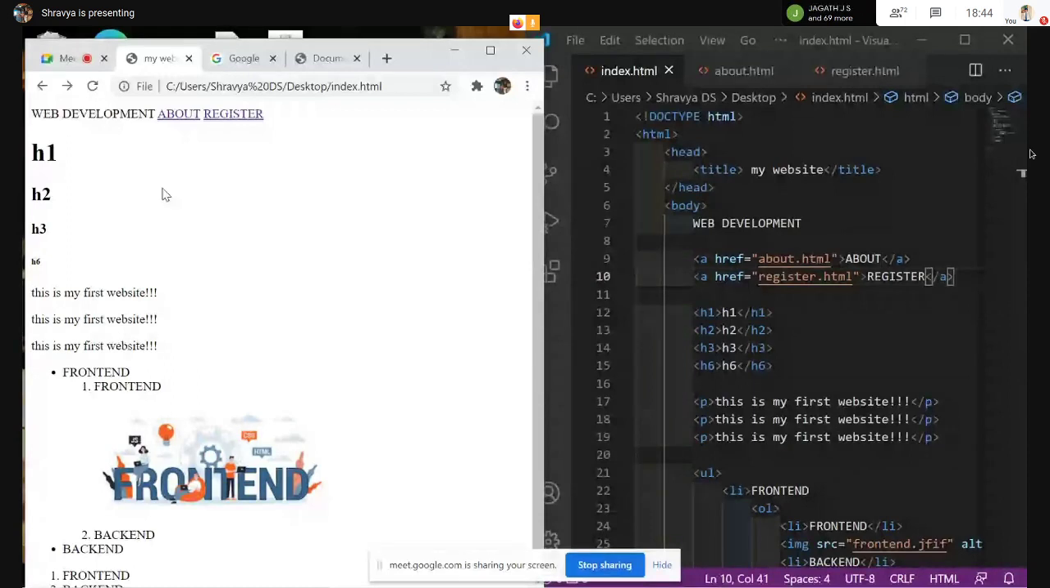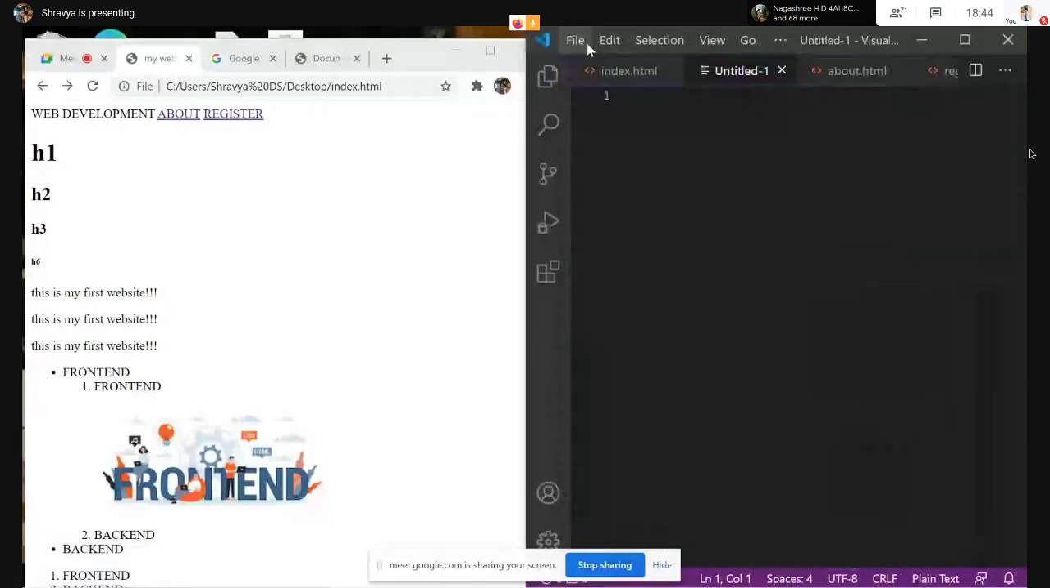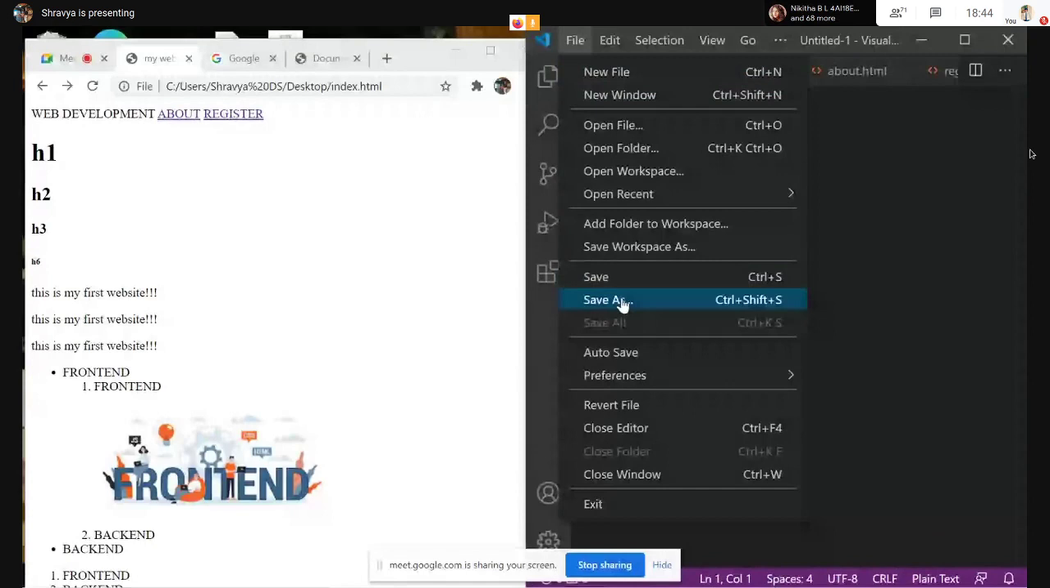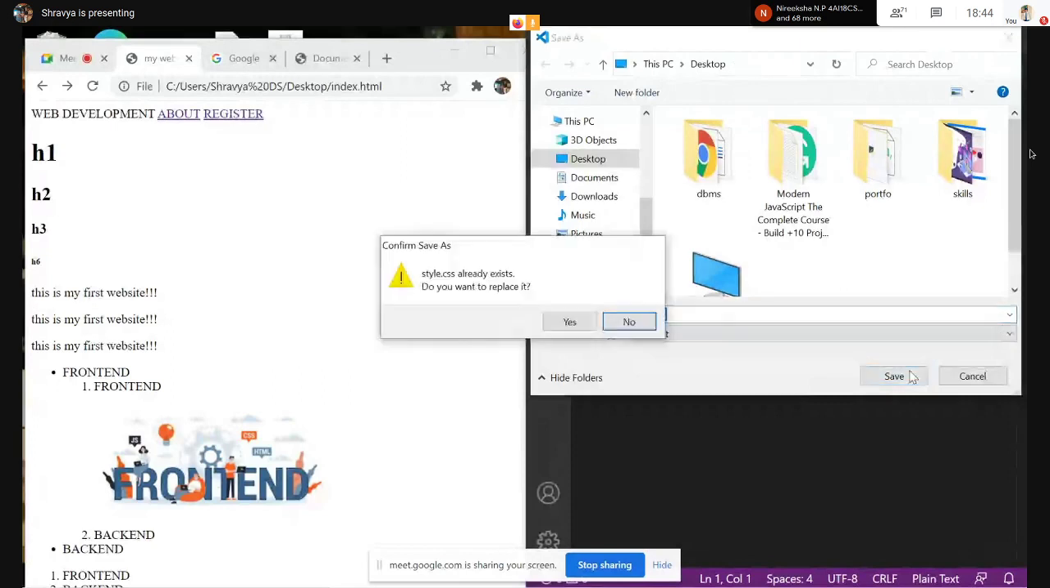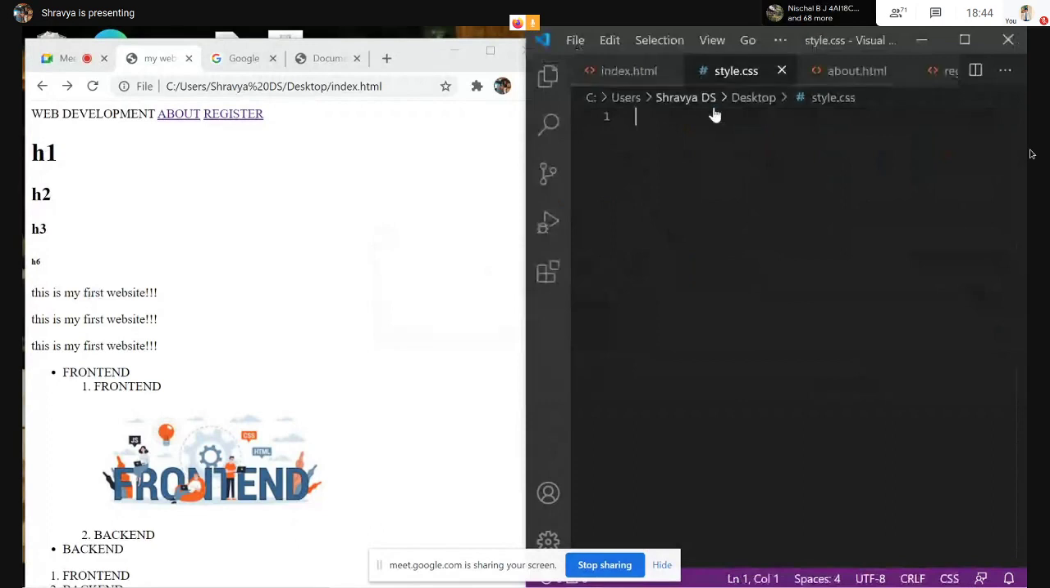So now let's style it using CSS. For that, I'll create a new file and I'll save it as style.css. Yes, I want to replace it. HTML gives the structure and content for your web page. CSS is used for styling. So the basic syntax goes like this.